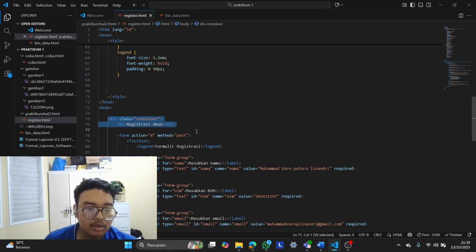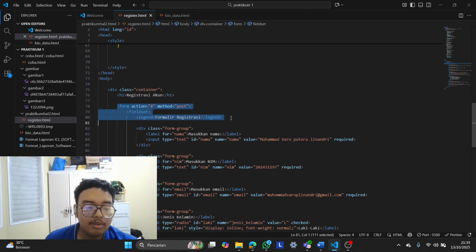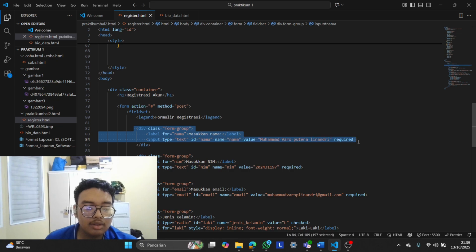And this starts the body and opens the main container, and this displays the main title of the page. And this starts the form, where the data will be sent using the post method.